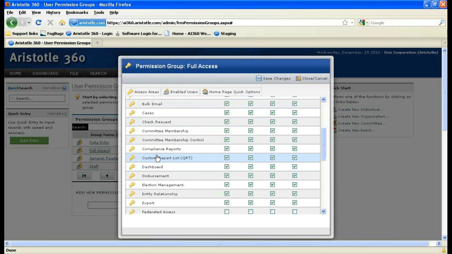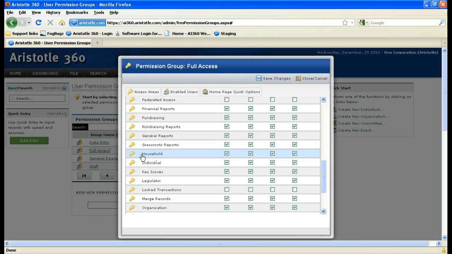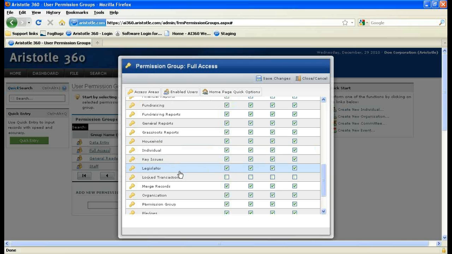The various permission groups are fairly straightforward. I will point out that there's householding here and also locked transactions. And those are particularly special permission groups. One, because householding is often used, and the householding option will not appear without the permission set.